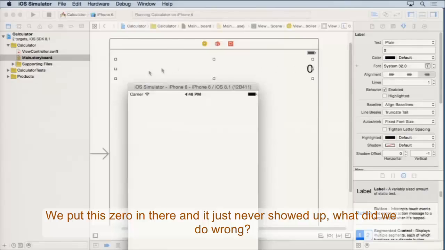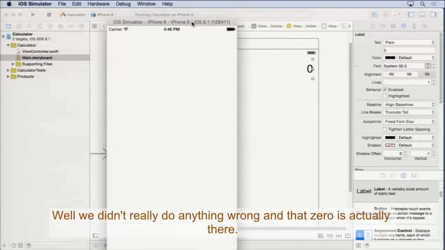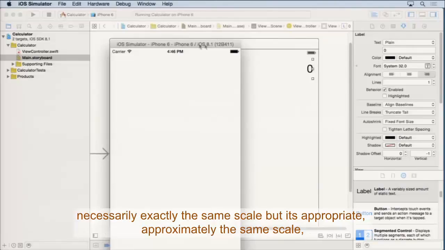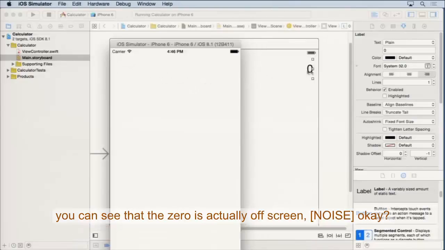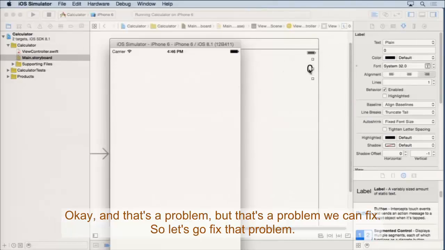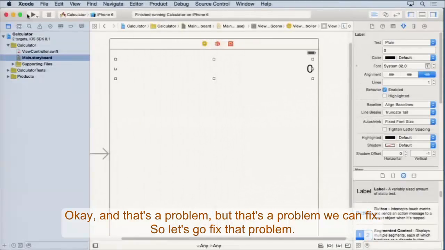Where's this? We put this 0 in there, and it just never showed up. What did we do wrong? Well, we didn't really do anything wrong, and that 0 is actually there. It's just here. Let me line up these UIs. This is not necessarily exactly the same scale, but it's approximately the same scale. You can see that the 0 is actually off screen. Okay? So it's there, but you just can't see it because it's over here off the screen. Okay? And that's a problem. But that's a problem we can fix. So let's go fix that problem.